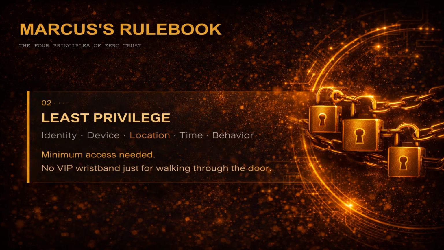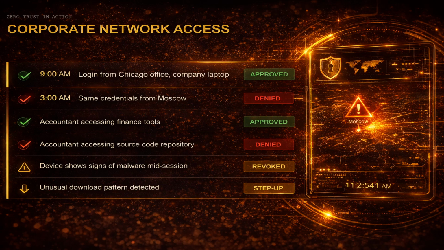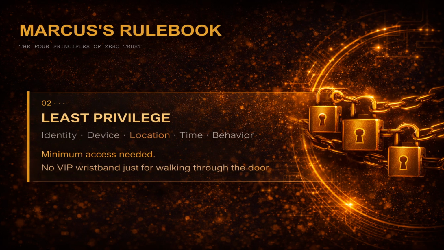The second principle is least privilege access. Users get the minimum access required to do their job. Nothing more. Just because you are inside the building doesn't mean you can open every door. In practice, an accountant accessing financial systems? Approved. That same accountant accessing the source code repository? Denied. They don't need it. Marcus doesn't give everyone a VIP wristband just because they got past the front door.